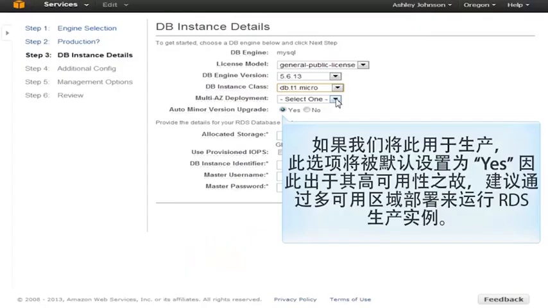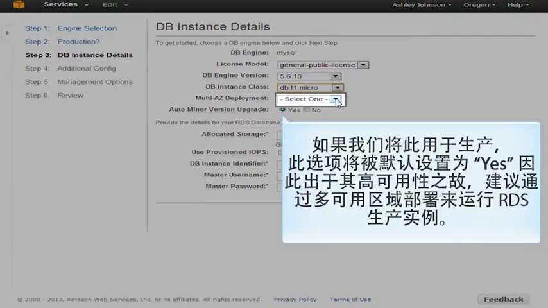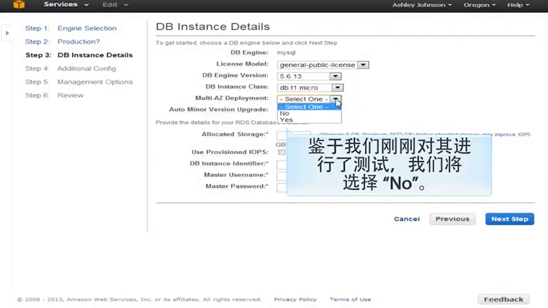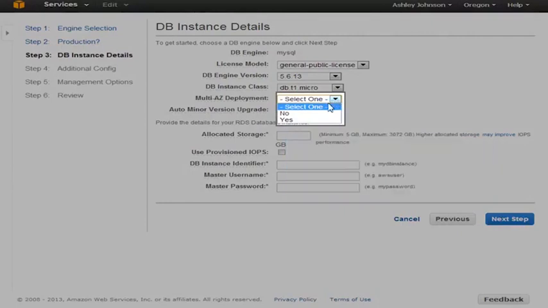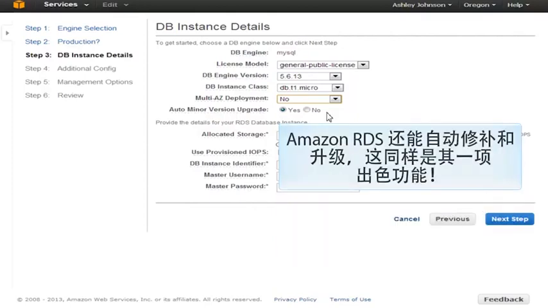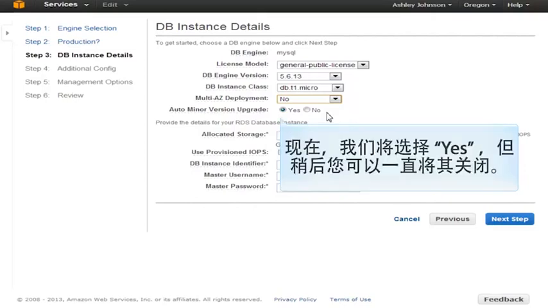If we were using this for production purposes, this option would have defaulted to Yes, because it is recommended to run a production RDS instance with a multi-AZ deployment since it offers high availability. Since we are just testing it, though, we'll choose No. The Auto Minor Version Upgrade option is where you choose if the database instance should receive automatic engine version upgrades when they are available. This is one of the great features of RDS, automatic patching and upgrading. We'll choose Yes for now, but you can always turn it off later.